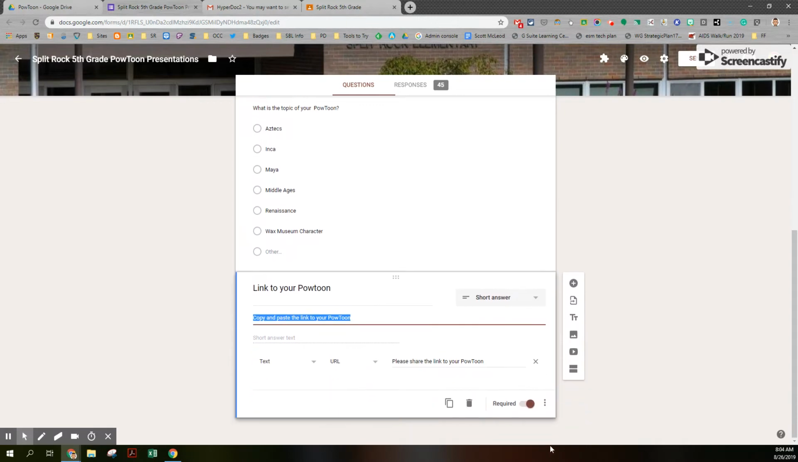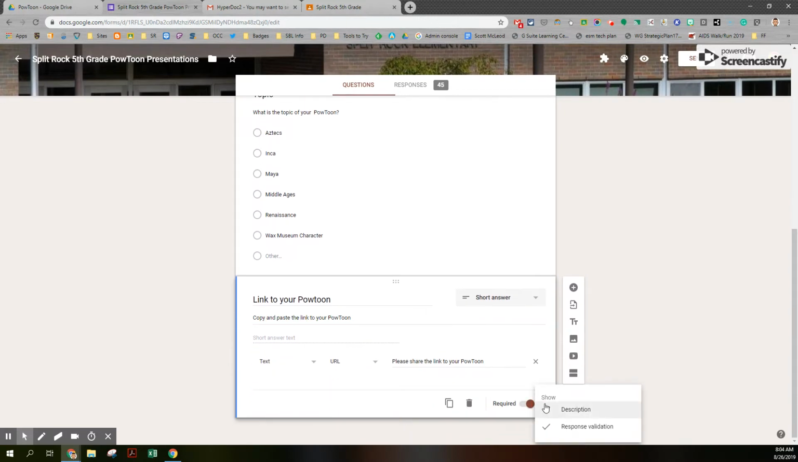So if you do this question, for example, notice the required button. But down below, there's response validation. I also put in a description. Copy and paste the link to your Powtoon was the description. But under response validation, it had to be text. You could do number, text, length, or regular expression. In this case, it's text because it's a web address. And then specifically, you could say the text contains, the text doesn't contain, the text must be an email address. In this case, we want a web address.